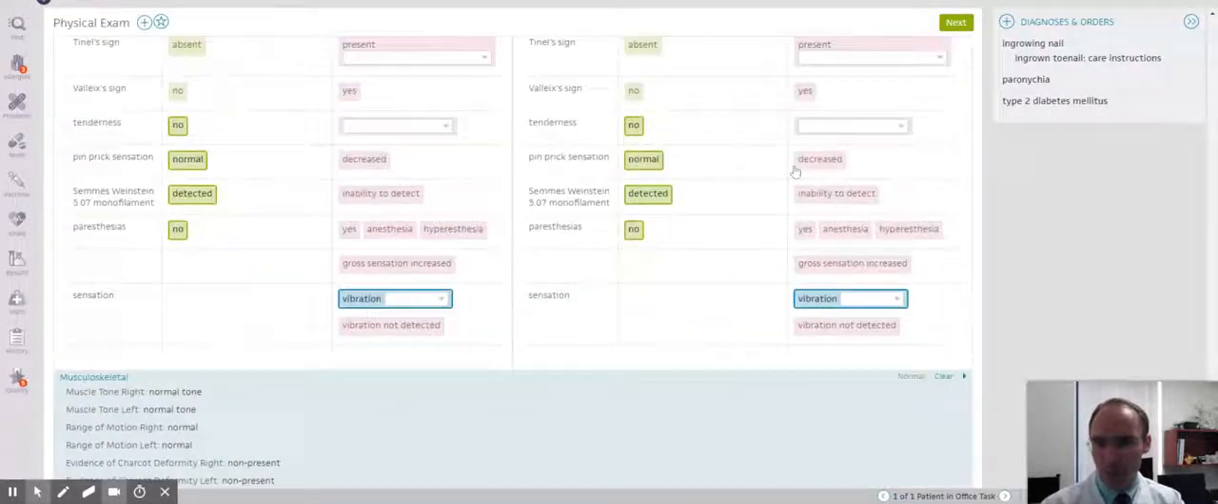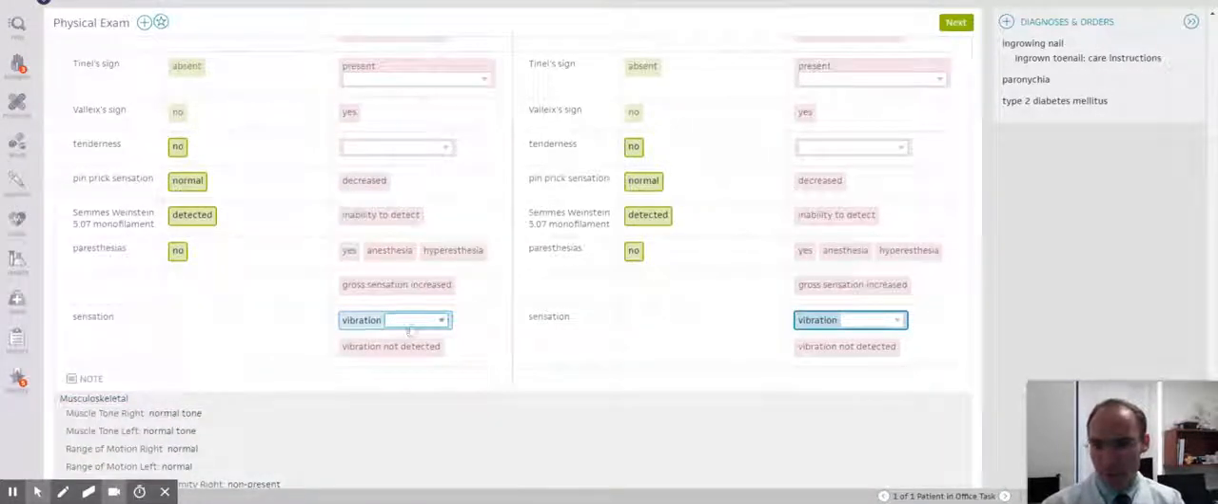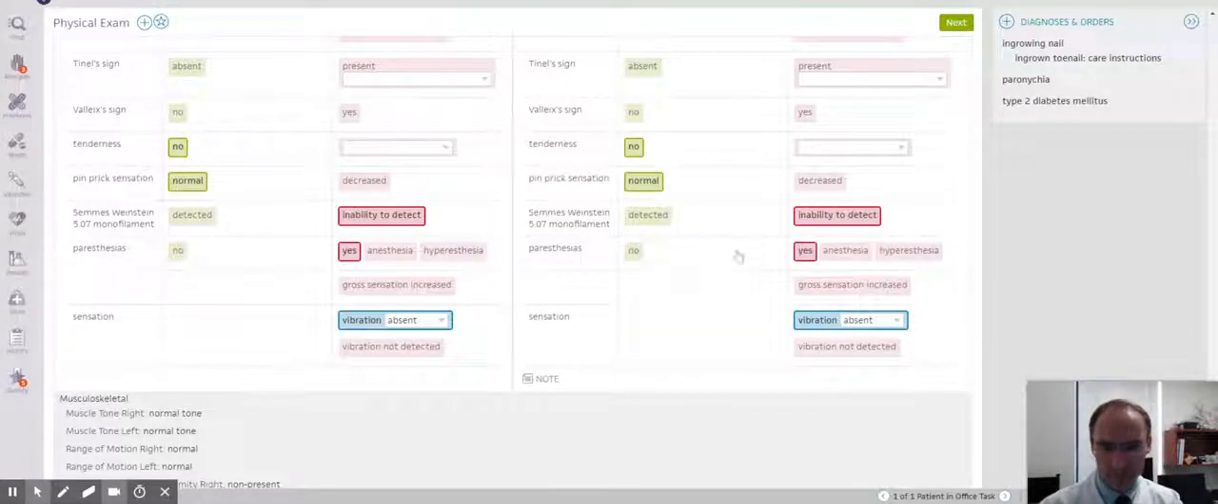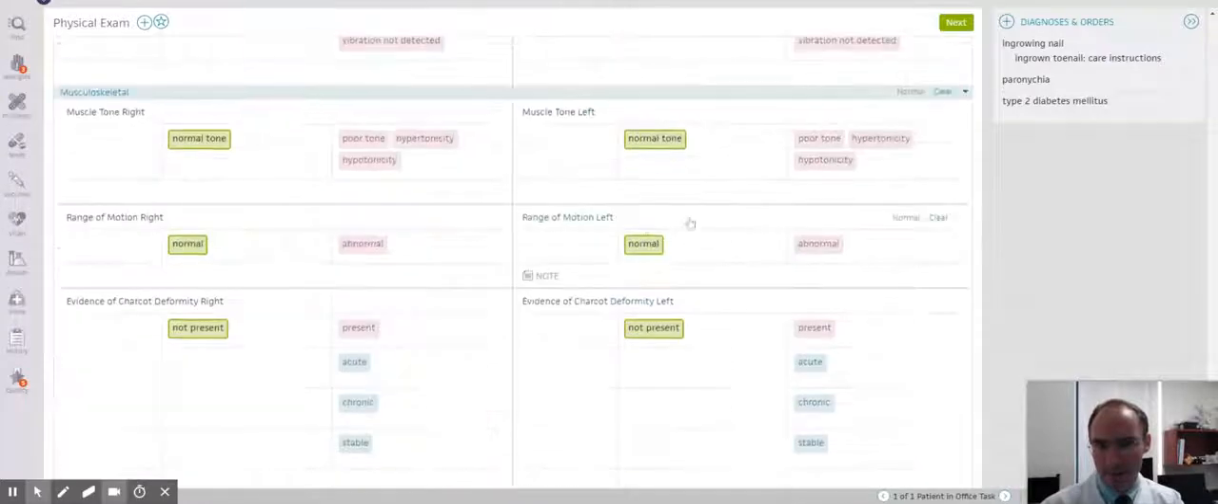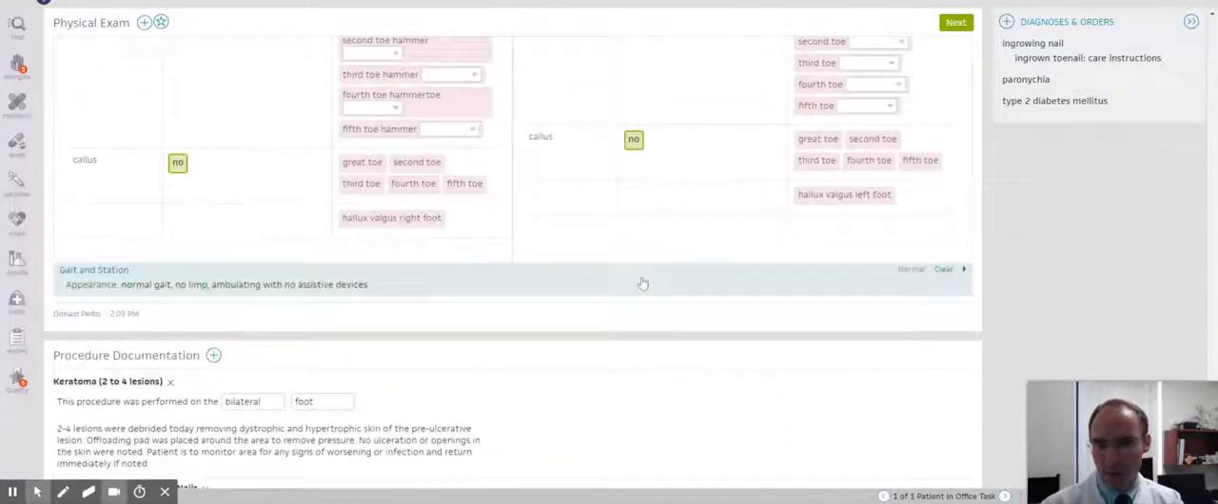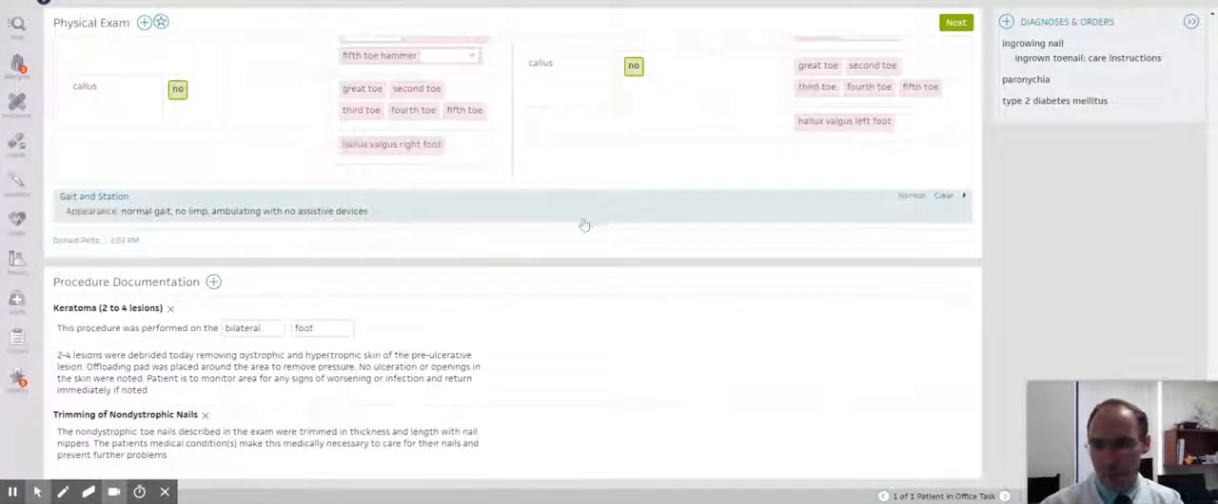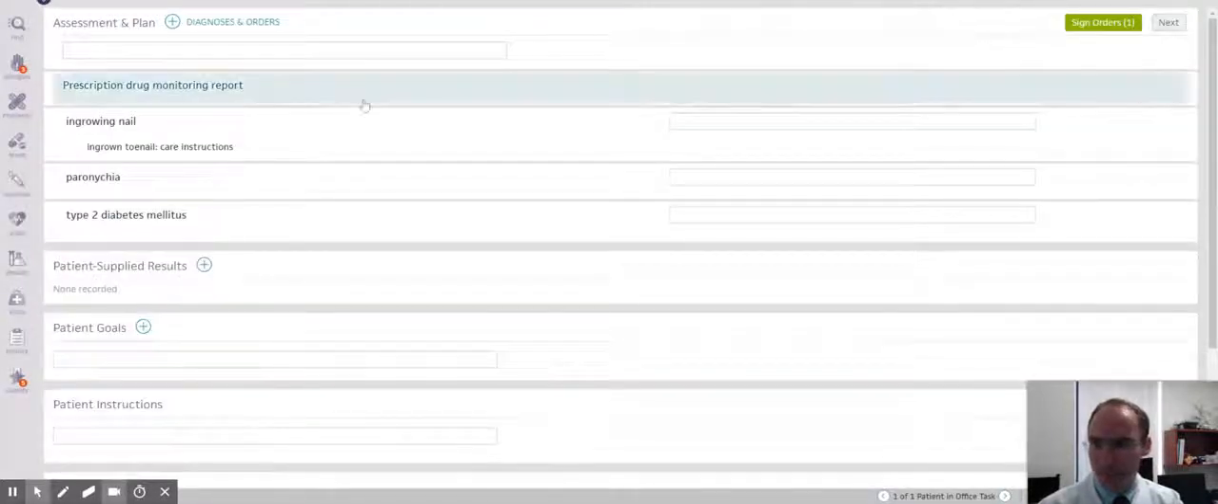Neurologically, he was diminished, so vibration, you can see here it was absent. His Semmes-Weinstein, he was unable to detect, and he did have some lack of feeling. Going down to the musculoskeletal exam, he didn't really have anything. No Charcot. The toes all looked fine. His gait was normal. I did some callous debridement and some nail trimming for him today. It pulls in this prescription drug monitoring report.